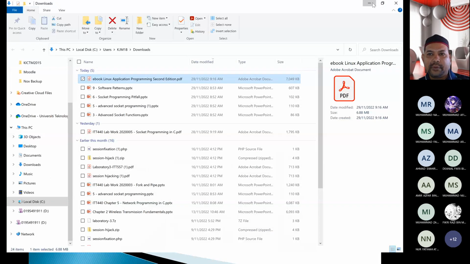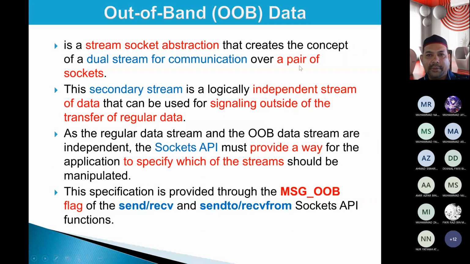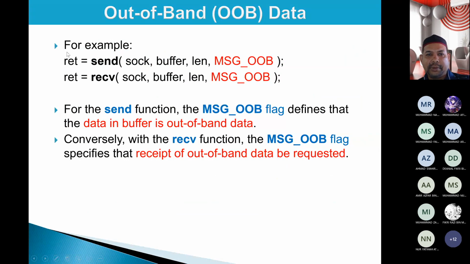So cover OOB. Contoh OOB ni kan. Okay, ada example untuk nak buat OOB, dia akan buat dekat send dengan receive. Tapi macam mana nak pakai, kita letak MSG_OOB dekat parameter yang keempat. Yang ni dipanggil option, socket option. Okay, send option. So for the send function, the message OOB flag define that the data in buffer is out of band data. Conversely, with the receive function, the MSG_OOB flag specify that receive out of band data be requested. Tapi kena belah sana pun kena ada jugalah.